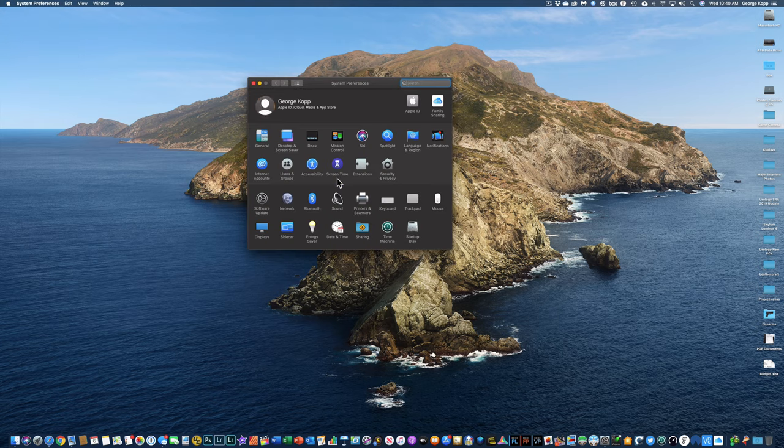We'll start off with system preferences. In the system preferences, you can see that they've been completely reorganized. Your Apple ID and your family sharing are now up here at the top, where they're easy to find and easy to get to.